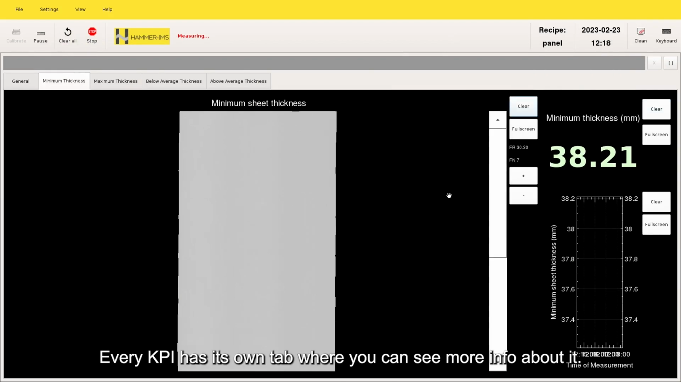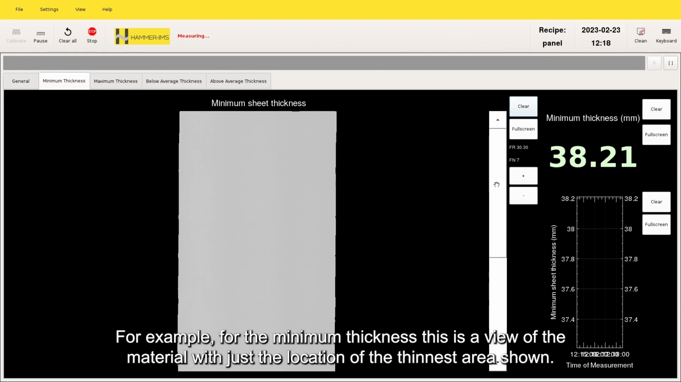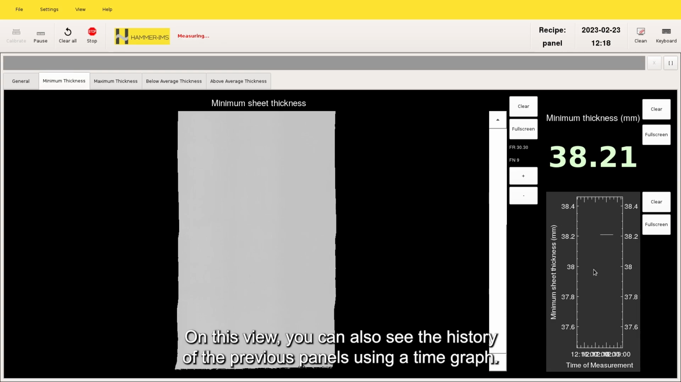Every KPI has its own tab where you can see more info about it. For example, for the minimum thickness, this is a view of the material with just the location of the thinnest area shown. On this view you can also see the history of the previous panels using a time graph.